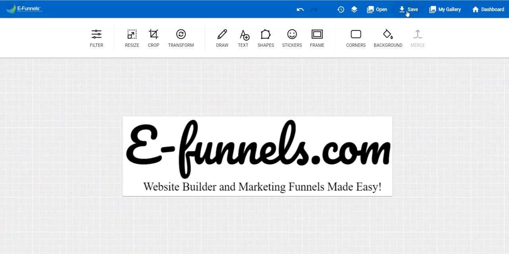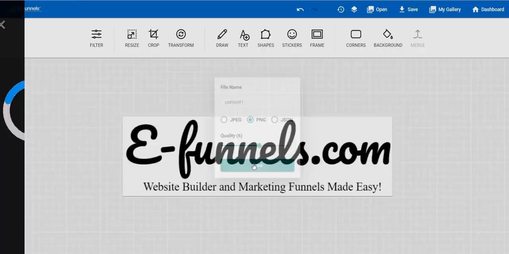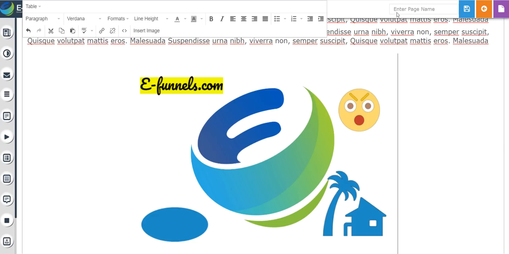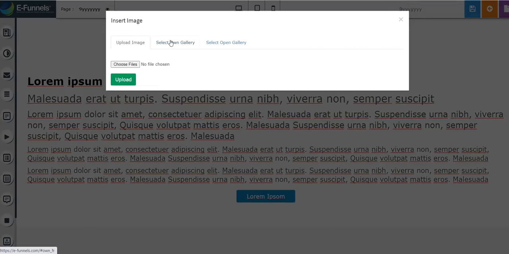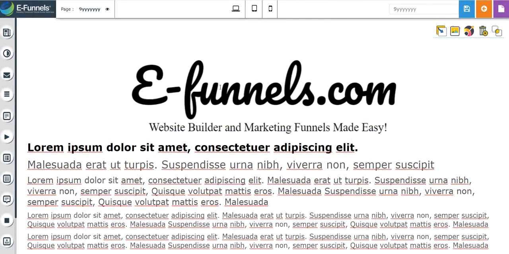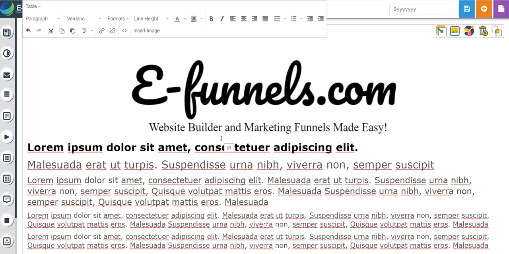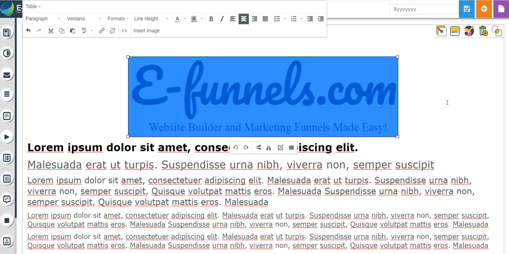So again, let's save this title, this content. I'm going to save it. I'm going to save it again. It is saved already, and I'm going to the editor. And once you are in the editor, I'm going to insert that image. I'm going to my gallery. I'm going to click it. And here we go. It looks much better in specific cases, the way you can see right here.